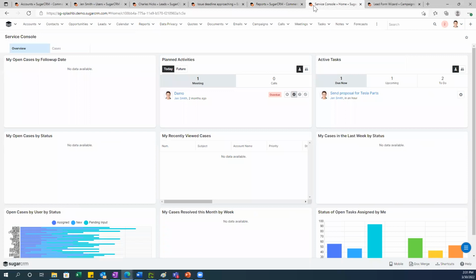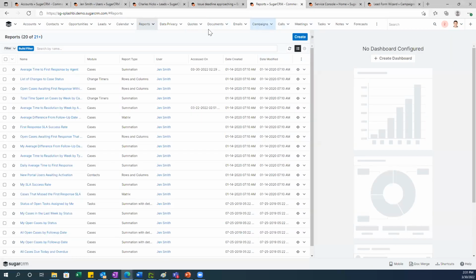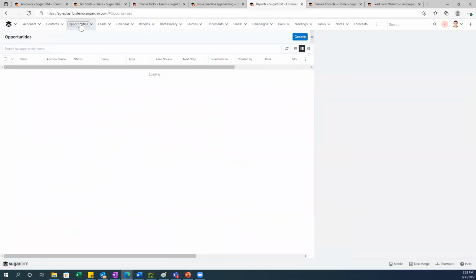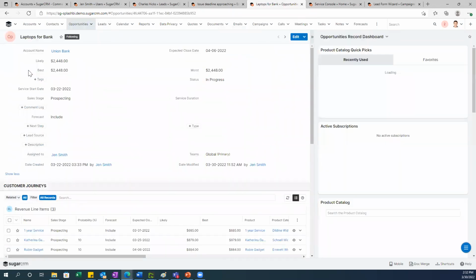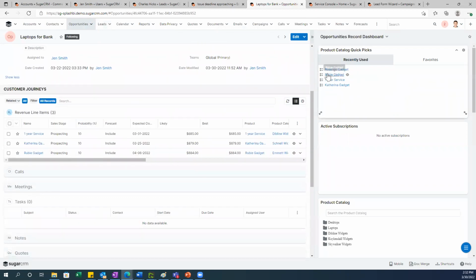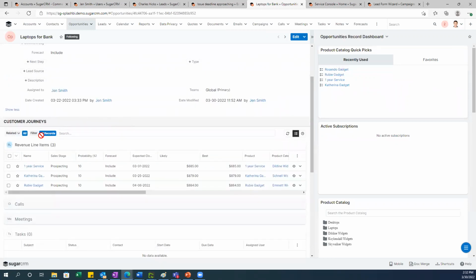So I'll get back to opportunities. Here I have an opportunity for Union Bank. Here you can see that product catalog Quick Picks Dashlet. And within this opportunity, currently there are 3 revenue line items added.